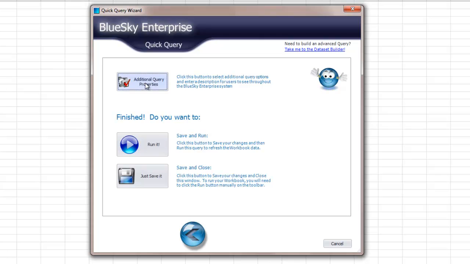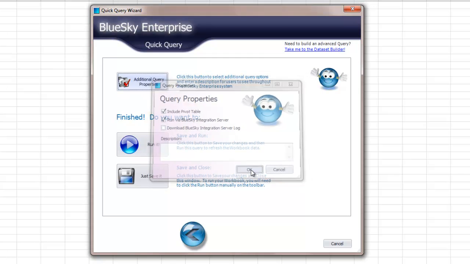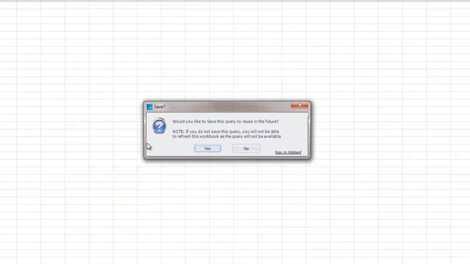I do have a couple other options. By default, BlueSky Excel Builder will create a pivot table for me. So I can uncheck that if I want. I'm going to keep that checked to show you how that works. So at this point, I'm just going to run it.